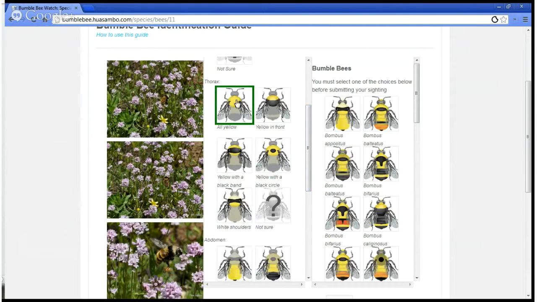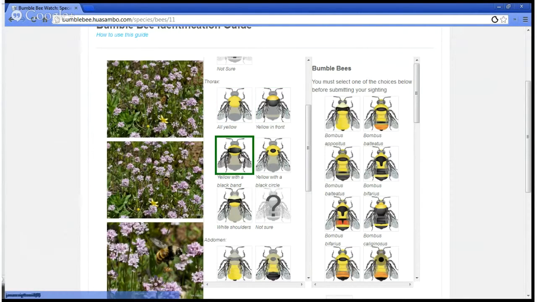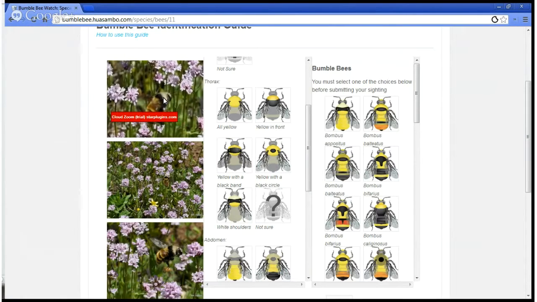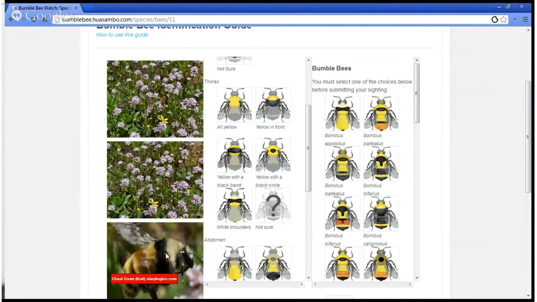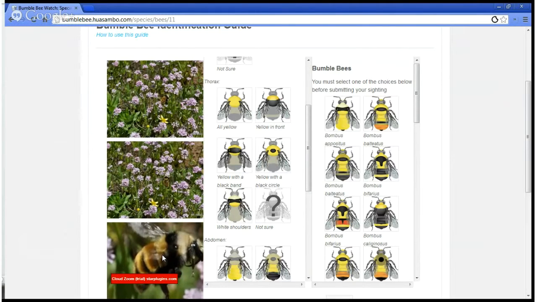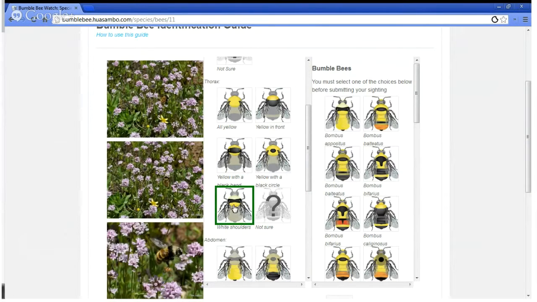The next option is to look at the thorax of the bumblebee, or the middle of the bumblebee where the wings and legs are attached. There are 5 different choices. Again, hover over your photo and get a good look at that part of the bumblebee. You can see here on my bumblebee, it's sort of got a white front, then there's a black band, and then yellowish orangish hairs at the back of the thorax. If I look at the potential matches, white shoulders seems to match most correctly. Yellow with a black band could also do, but the front of the thorax was much different than the back, so I'm going to choose white shoulders.